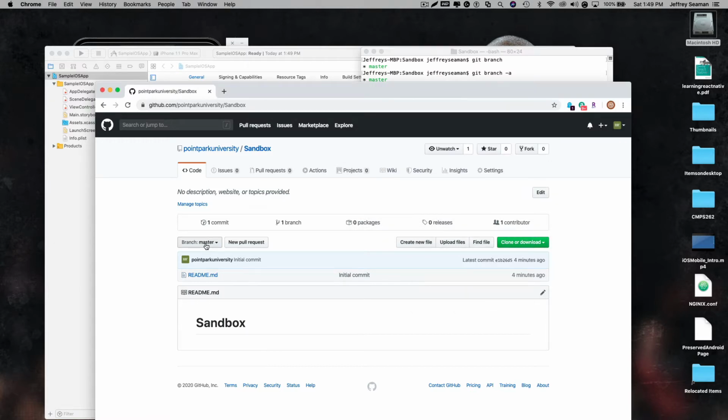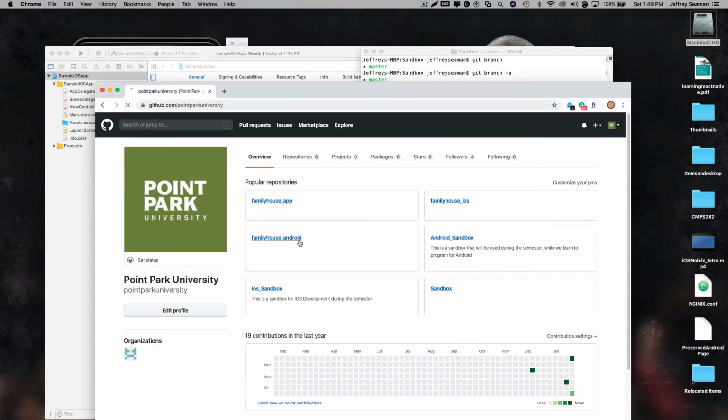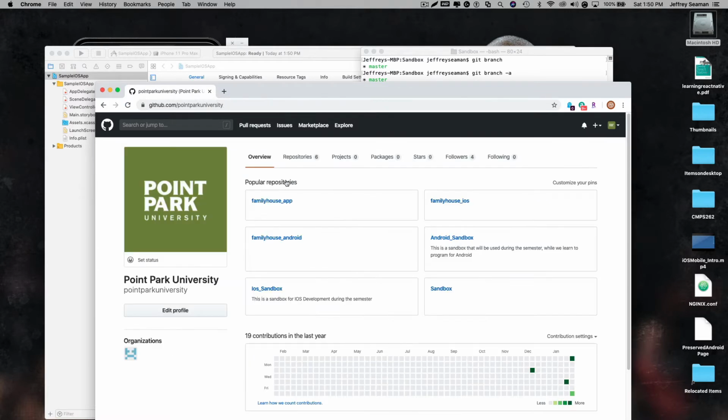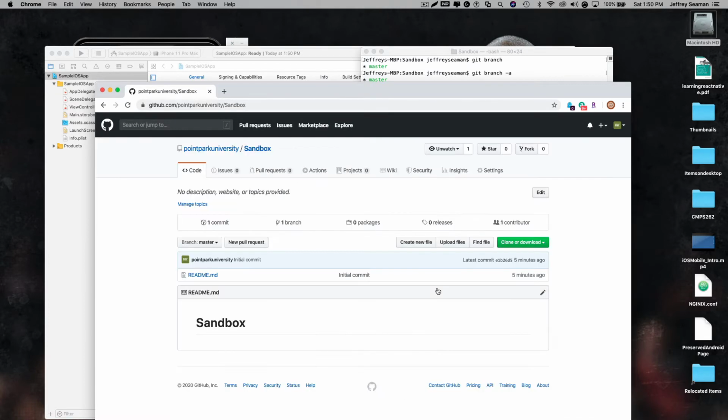So how do you create a new branch? I see that you guys have already done that. Someone out here at Point Park University. On the Android side, I see that Sammy and Abram created a branch. So these two people created branches. Assume that you guys know how to do that, so this might just be a reiteration.